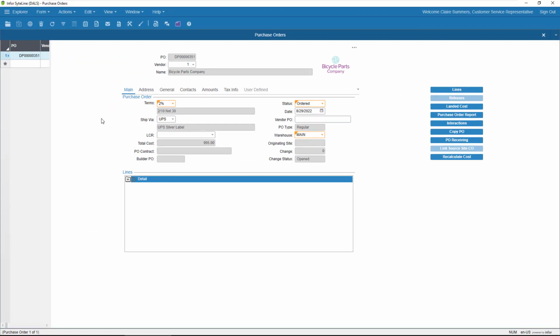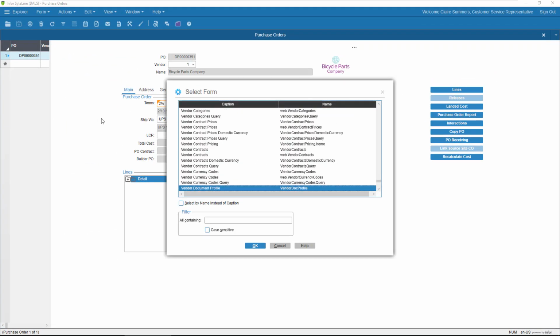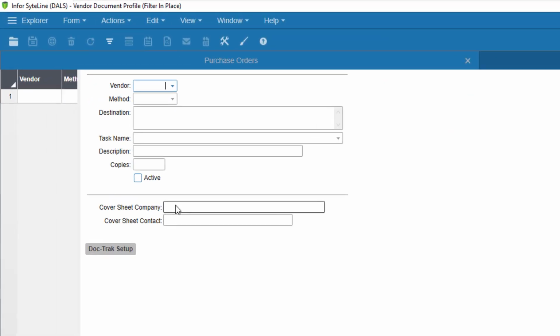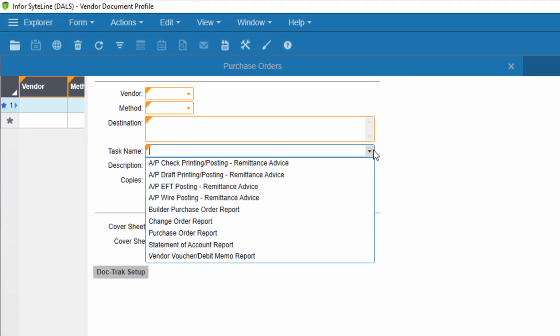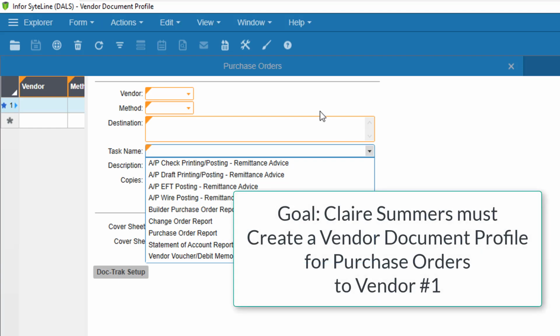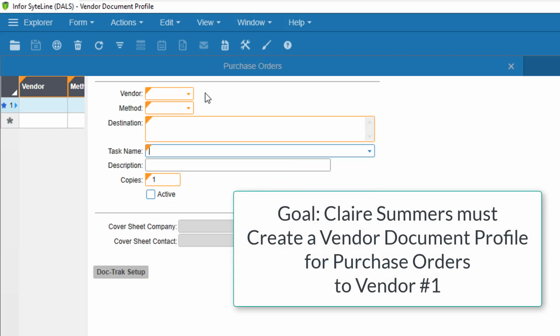Let's start with the Vendor Document Profile form. These are all the reports that you can automatically email to vendors through Sightline. And nearly all of them can be managed through DocTrack. If your role in the company is purchasing or accounts payable, it's likely that you'll be asked to maintain the email addresses here. For example, let's say that I'm Claire Summers, and I need to set one of these up for purchase orders to Vendor 1, Bicycle Parts Company.